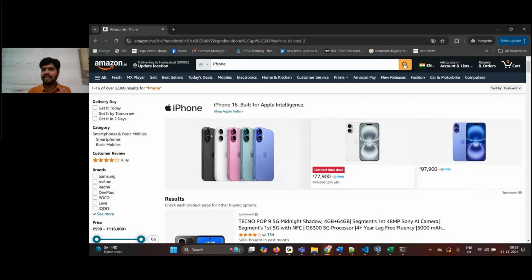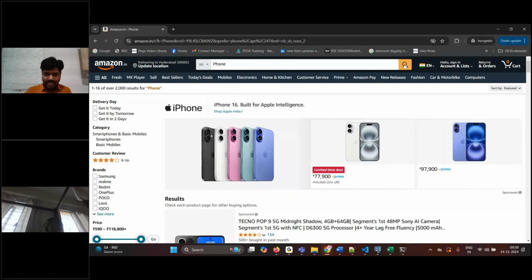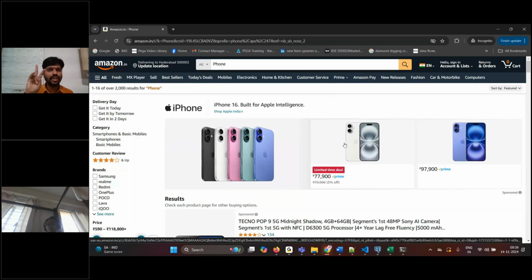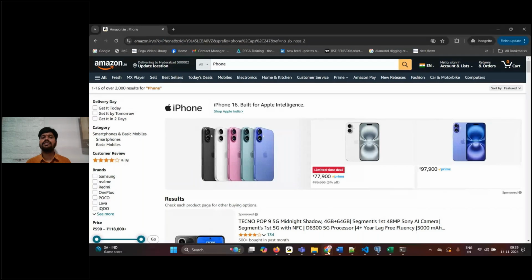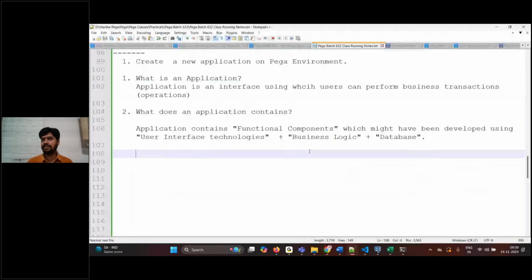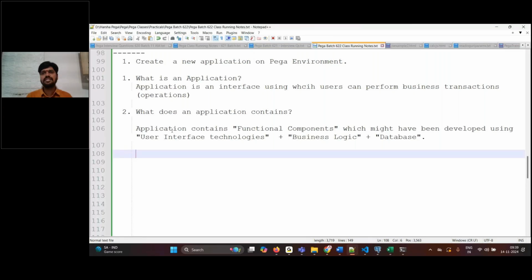But my point is, an application contains UI functional components plus business logic functional components plus database components. All these are available inside an application. These are just simple definitions. Our main aim is to create a brand new application for some business to perform and process their business operations.